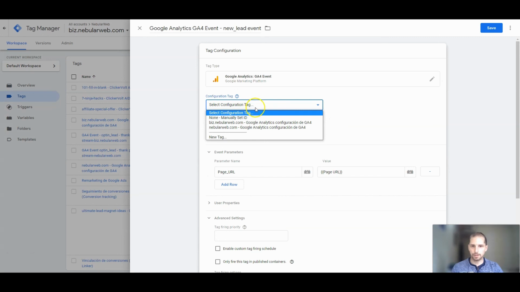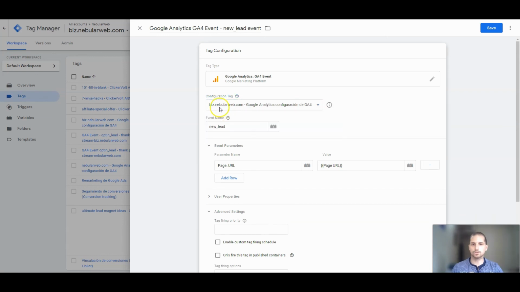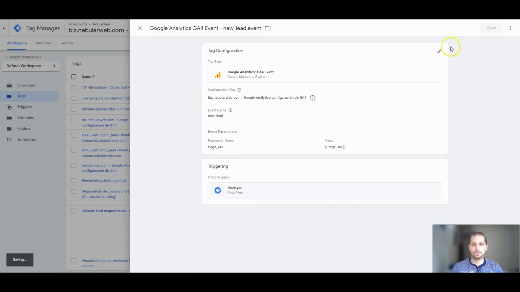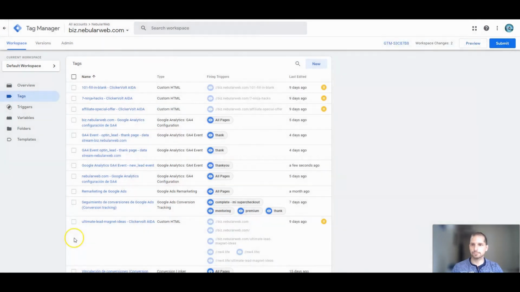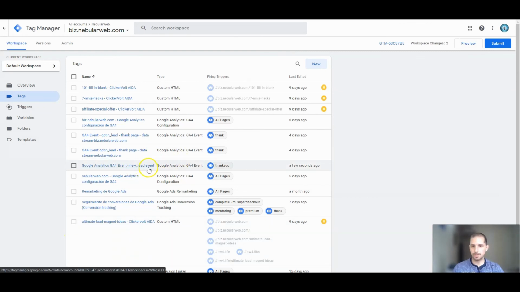Here, because I have different containers for different websites, we need to choose one. Maybe you don't need to specify it because you only have one. Okay, now we click save, and it's saving, and now it's here. We have it here, the new lead event.